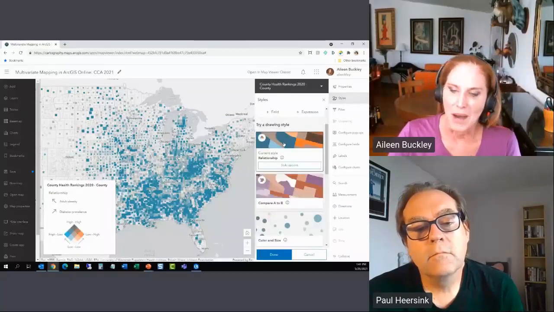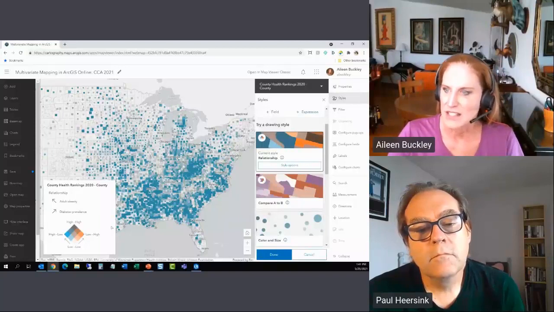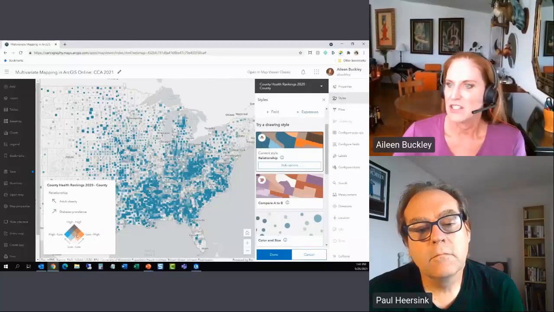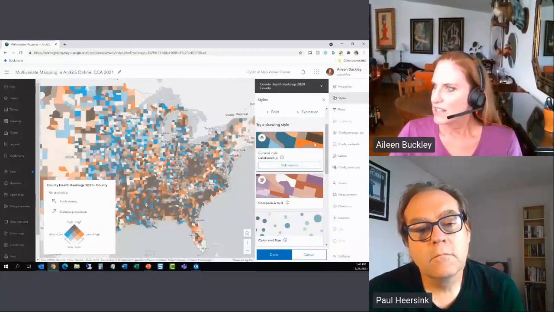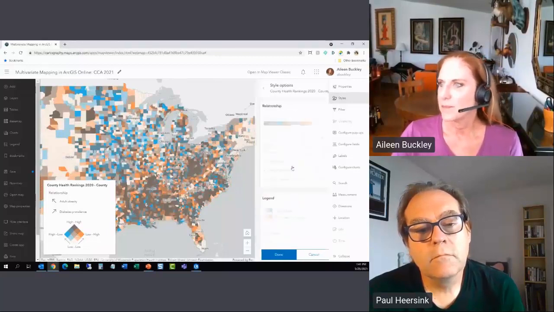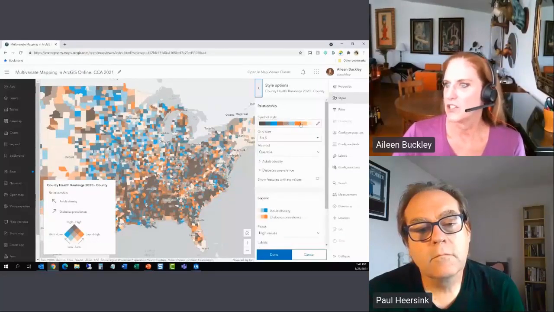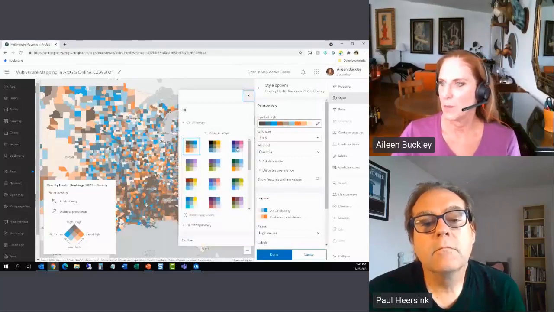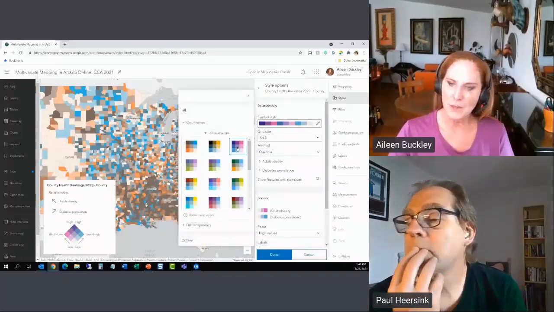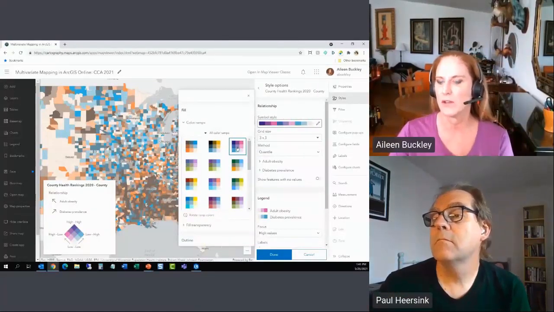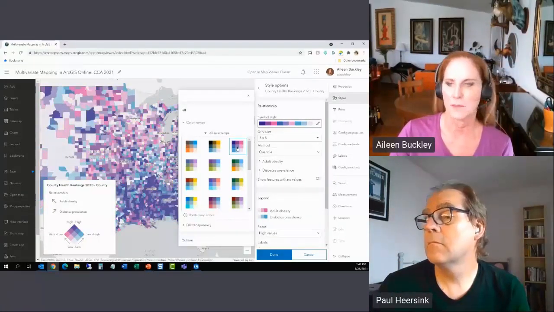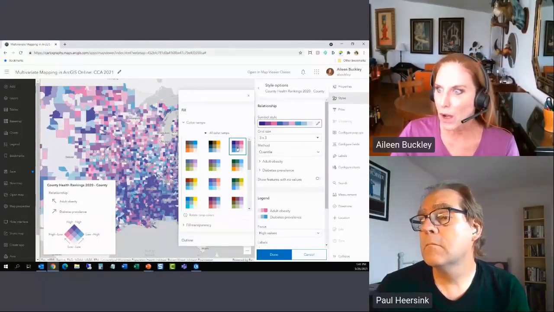Relationship is bivariate choropleth mapping, as you can see in the legend and the updated map. So let's look at those style options. The first thing you can do is change the color ramp. And here I'll turn it back to the same color ramp we used when we were looking at this map in ArcGIS Pro.